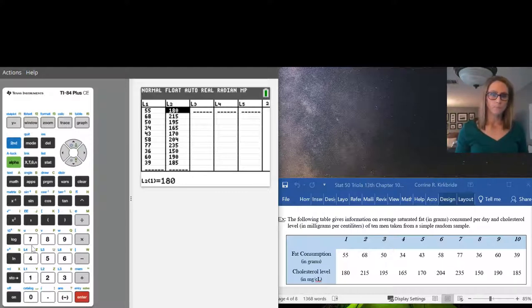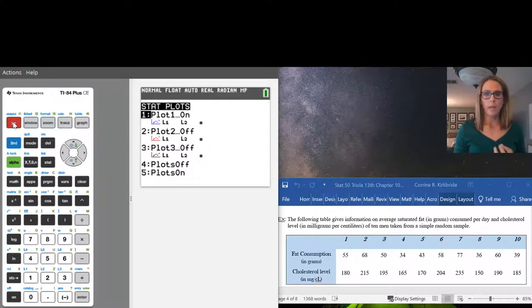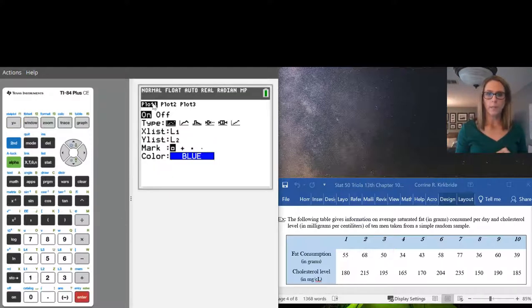Once we've done that, to make the scatter plot, we go second, y equals, and then what we want to do is make sure that we have one of our plots on. So notice that 2 and 3 are off. Number 1 is on. If yours is not, just press enter and then make sure that the on is highlighted. You can press enter, make sure that it is on.